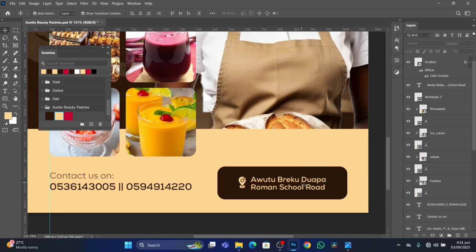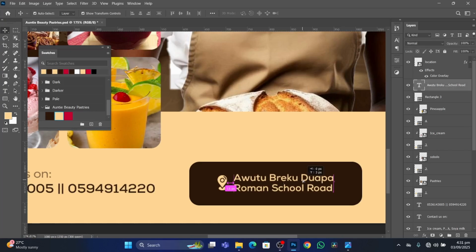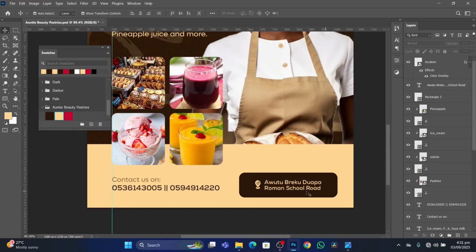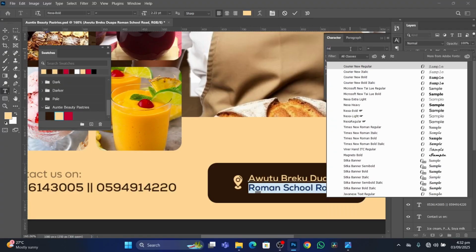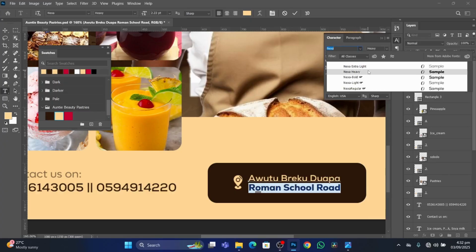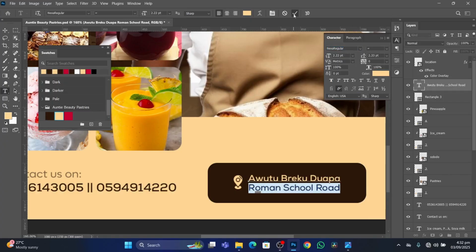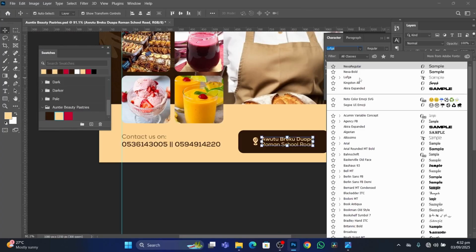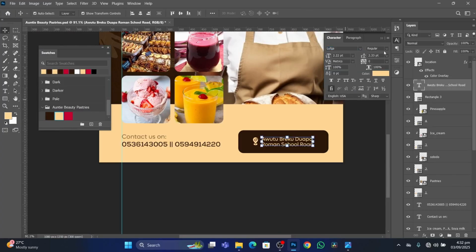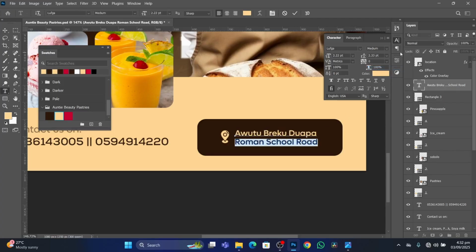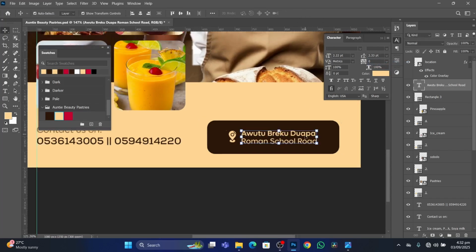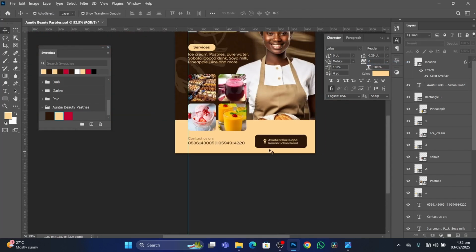Have a lot of room to breathe nicely like this, and change the Roman School Road to Nexa regular, or regular like this, or Lufga. Okay, Lufga will be cool. So with this, we go for medium and change the Roman to regular or light, which will be very nice.